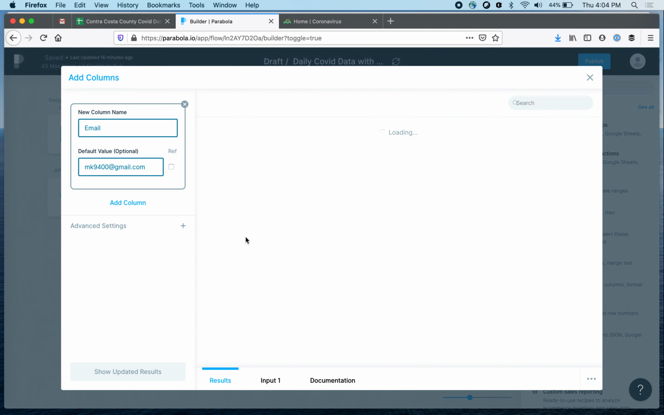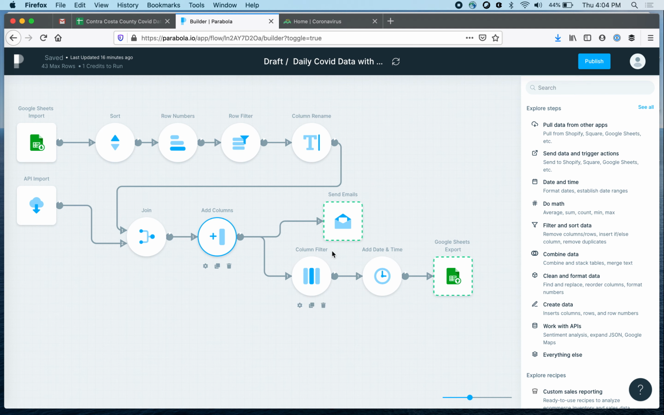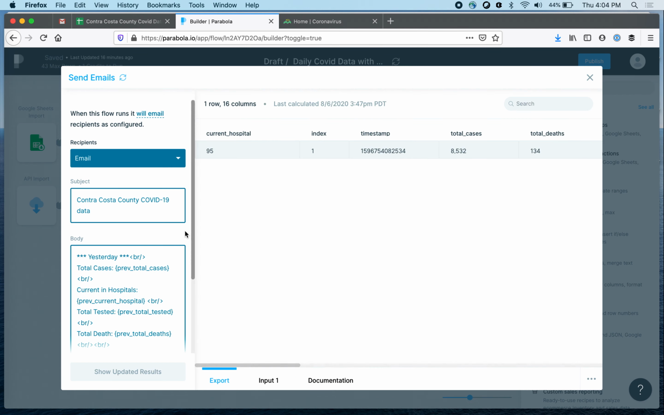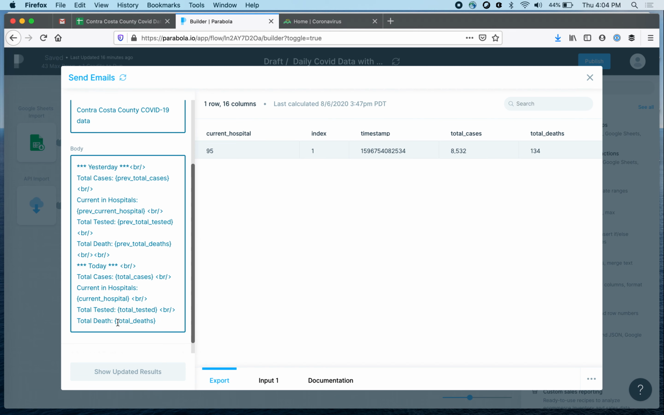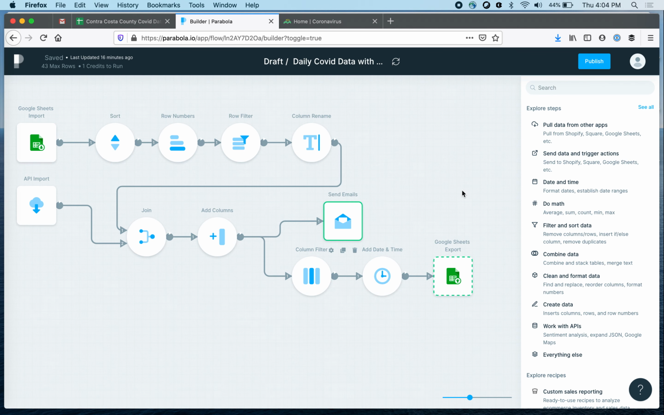Next, I am adding an email. That's where to send the email. This is just an add a column step. And that's it. The next step is sending the email. I'm using a built-in step in Parabola to send the email, and you can see there's the title, and then I format it. It says yesterday, and I get the information from yesterday, and then I get the information from today. And of course, I send the email.